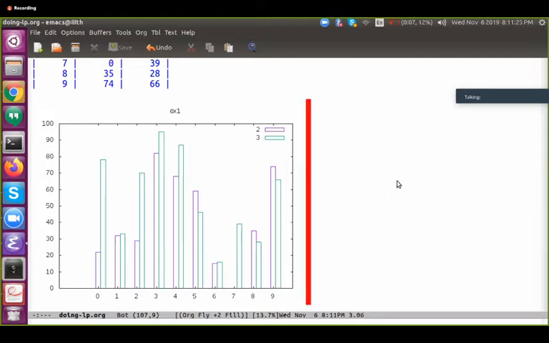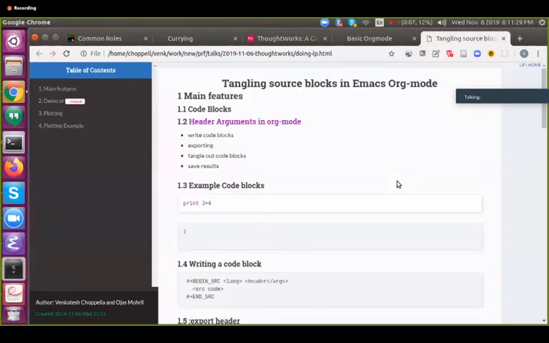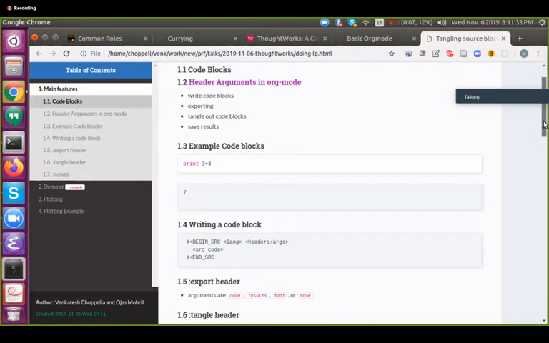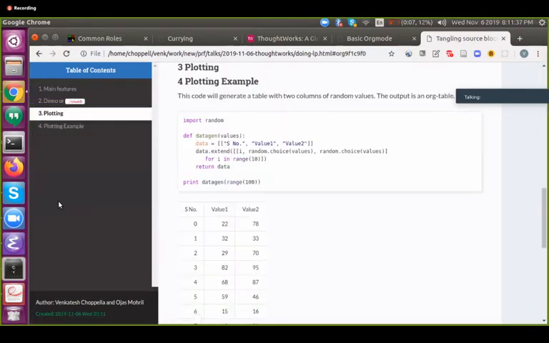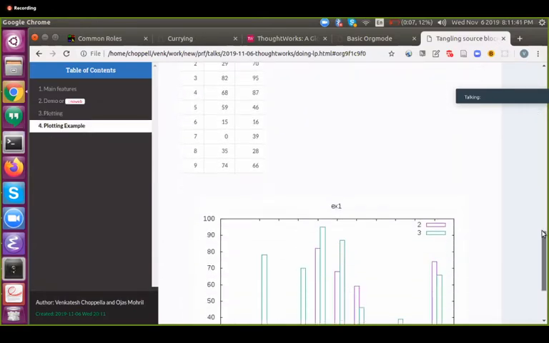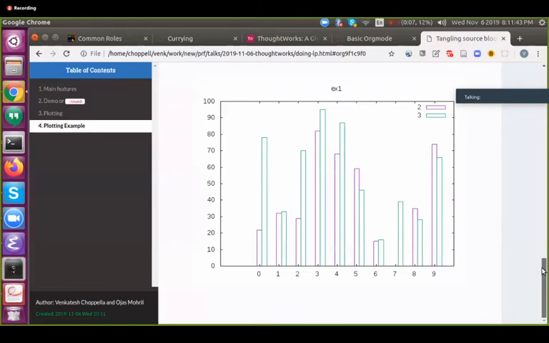So what you want to do is generate a nice HTML page like that, and keep going. Notice there's a nice header here. And do all of this stuff, you're plotting, you see the code there, you see the table, and you see the plot. Okay? That's your story.